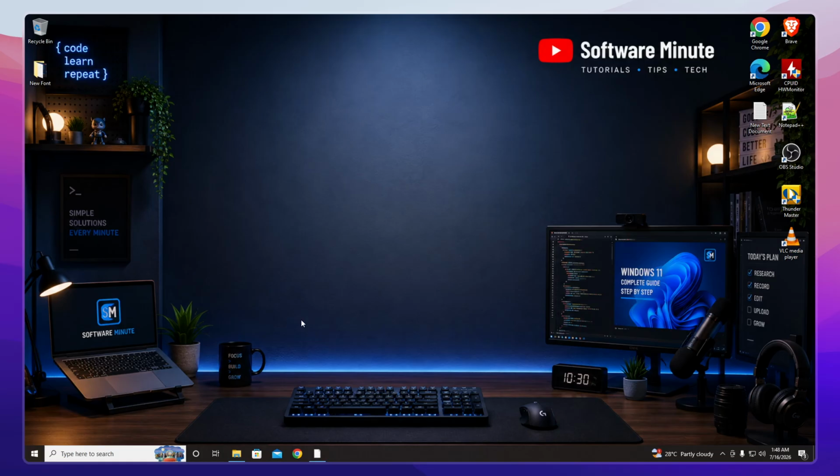The moment you click this option, the icon will immediately disappear from your taskbar. The change happens instantly, so you'll see your taskbar clean up right away without needing to restart your computer or refresh anything. And that's it, you've successfully removed an icon from your taskbar in Windows 11, giving you a cleaner and more organized workspace.